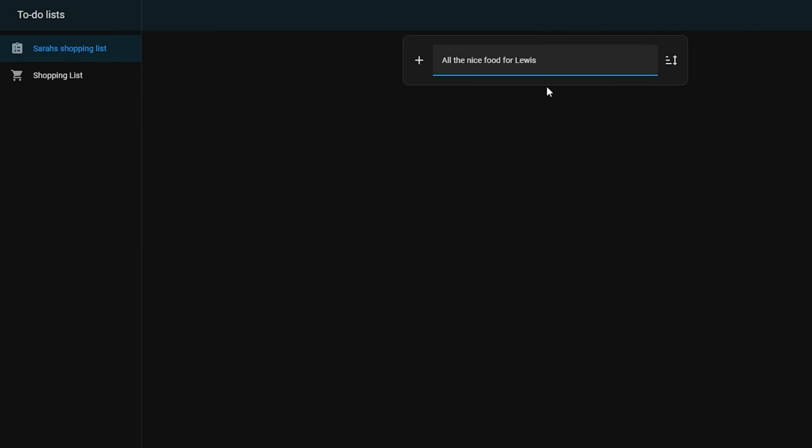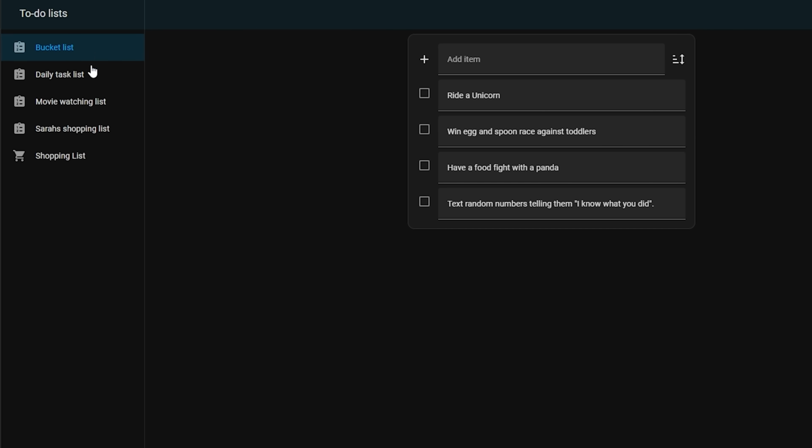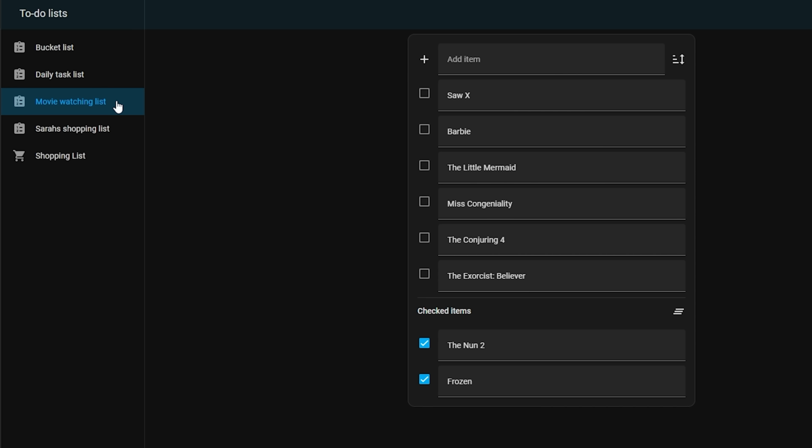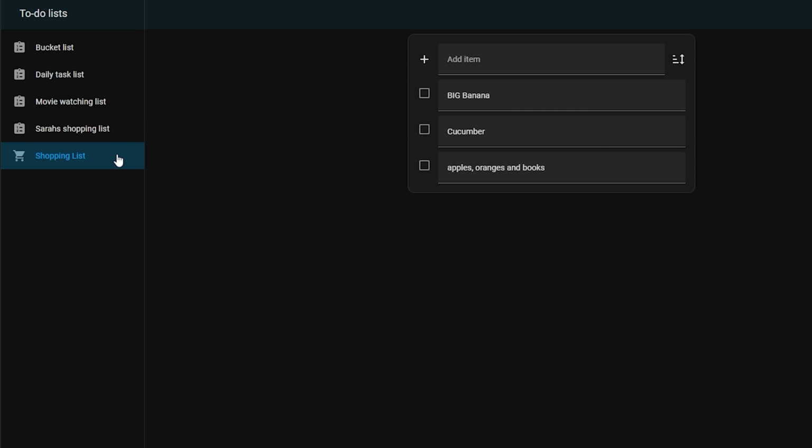So you may have realized then that the new to-do entity isn't just limited to shopping lists, but rather it can be anything you would want to store in a list format, such as a task list, a goal list, maybe a bucket list, or perhaps a movie watching list. Basically anything you want, really, you can store using the to-do entity.